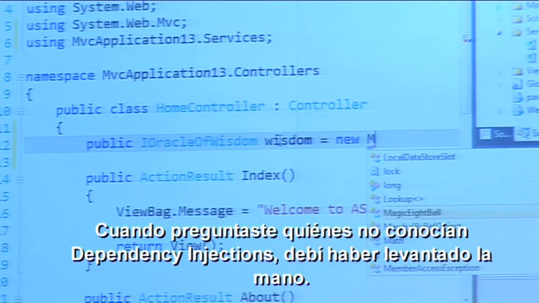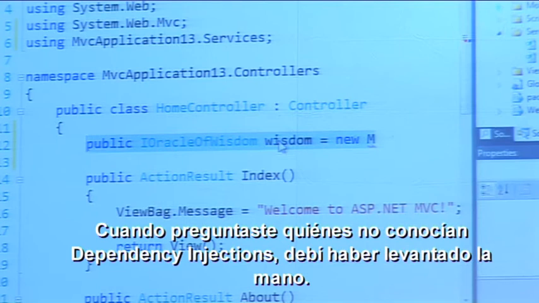You know when you asked that question, who's not heard of dependency injection? I should have just raised my hand up here. No, I'm just kidding. All right.